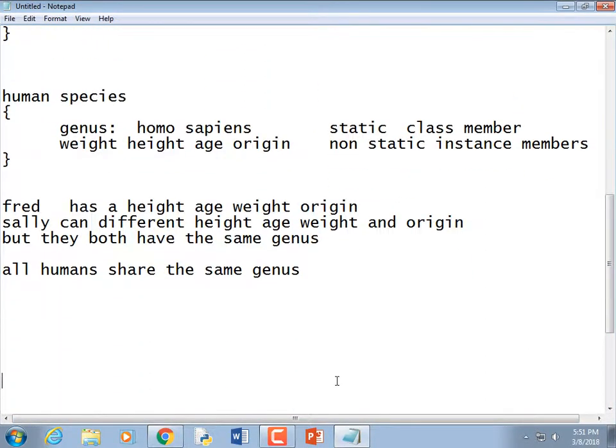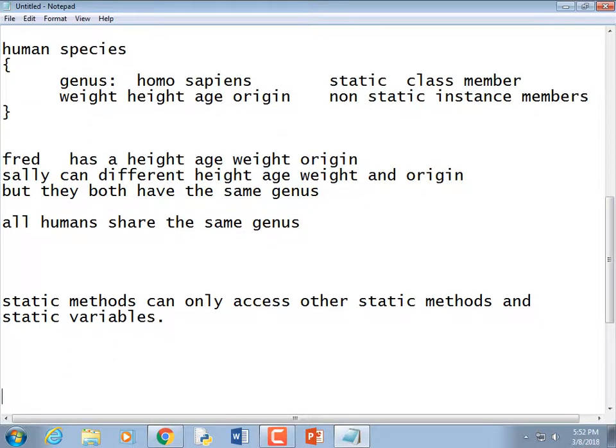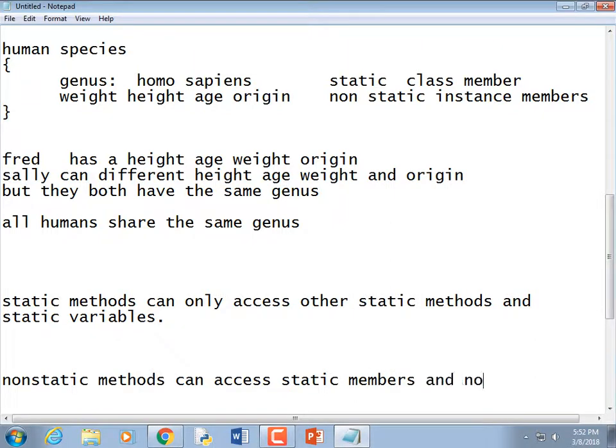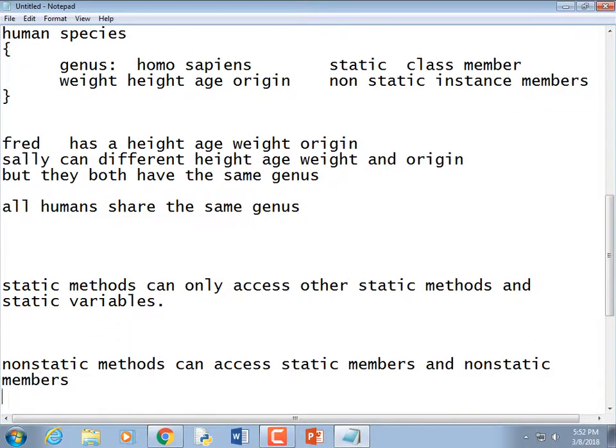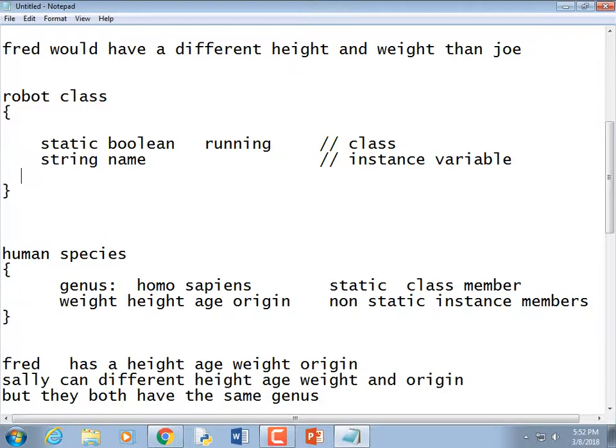So our rules of thumb are: static methods can only access other static methods and members, variables, in the same class. Non-static methods can access static members and non-static members. So for example, in our robot class, we have a variable called running which shuts off all the robots at once. So we may want to make a method that shuts them all down.